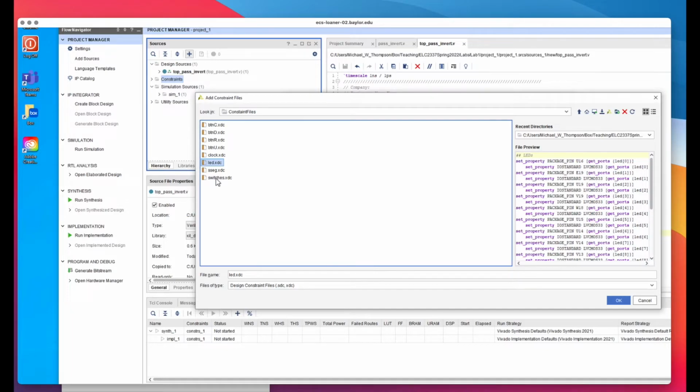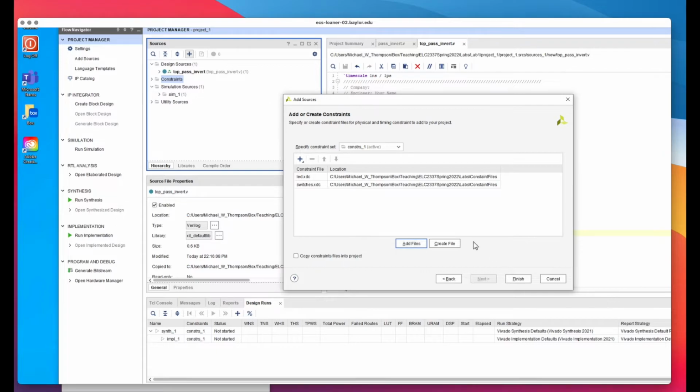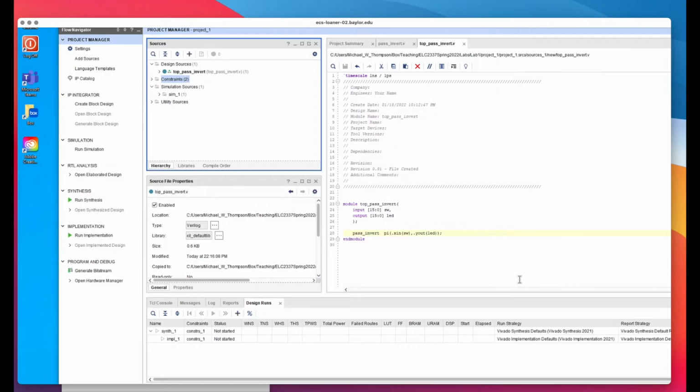All right, so we use LED and switches, so I hit the control button, select both of these, and you could add them one at a time, but I added them both at the same time. All right, so we have the switches and LED constraint files. Let's finish that. At this point, our design should be ready to go.